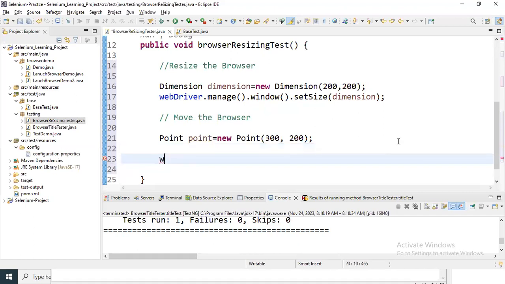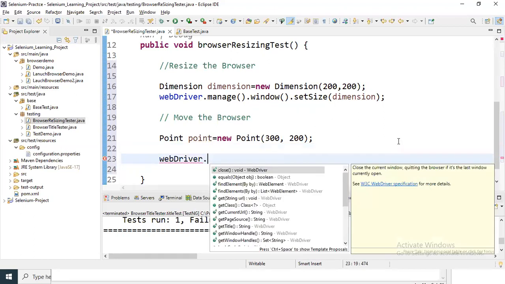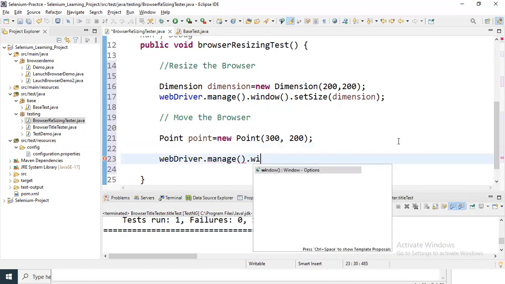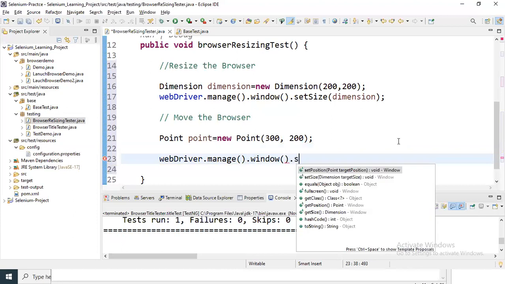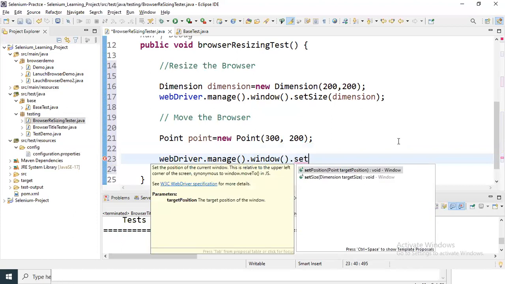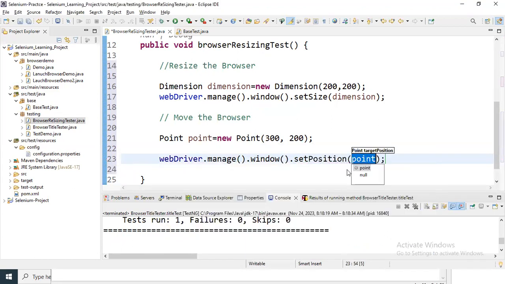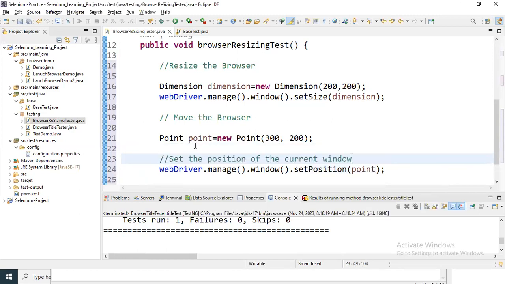So on WebDriver, we need to first call the manage method, which returns options. Which option do you require? Window. So you can call the window method. Now I want to set the position, so you can call setPosition. This method sets the position of the current window. If you want to set the position of the current window, then you can call the method setPosition and pass the point, which is the target position. So in this way, you can set the position of the current window.